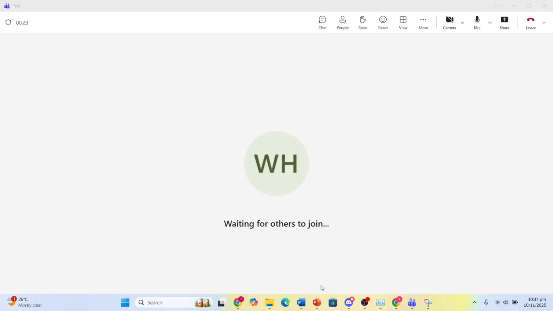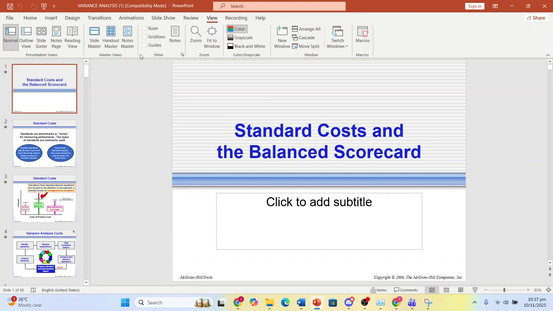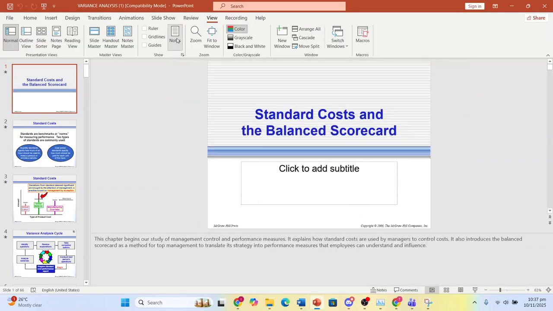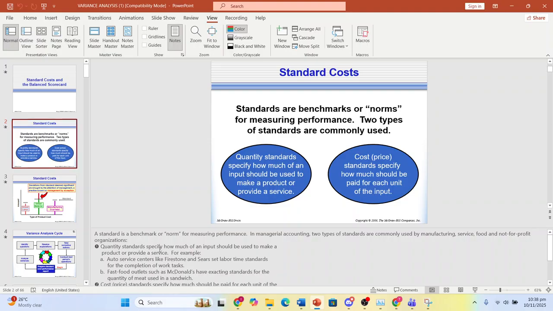Now the first thing I want you to do is just open up your PowerPoint presentation and then just come here and click on View on the top panel. Once you've clicked on View, I want you to click here on Notes. So here you can see the notes, right, at the bottom.